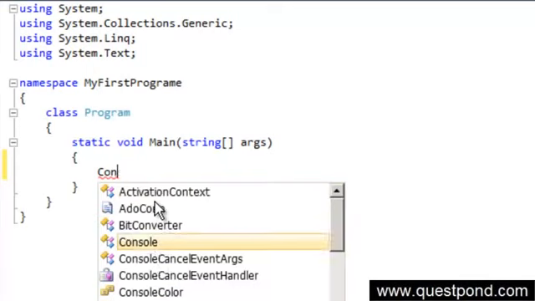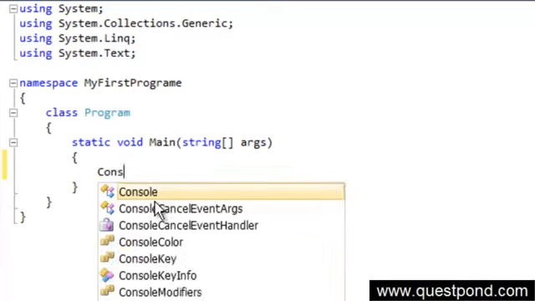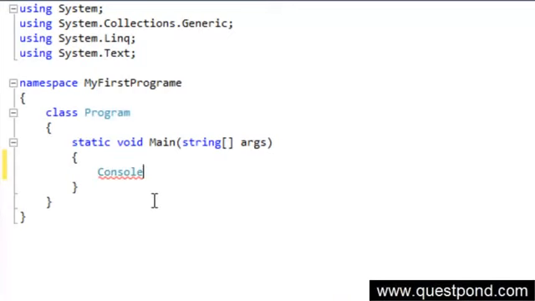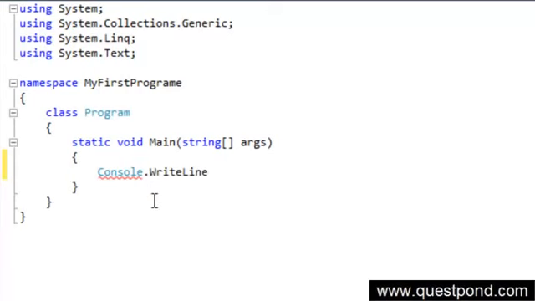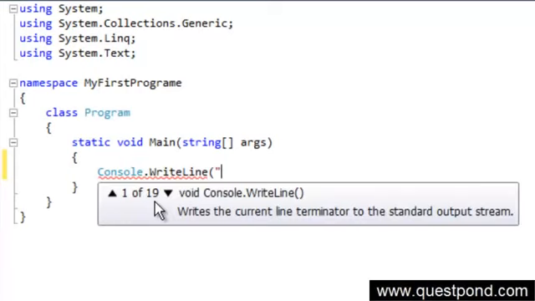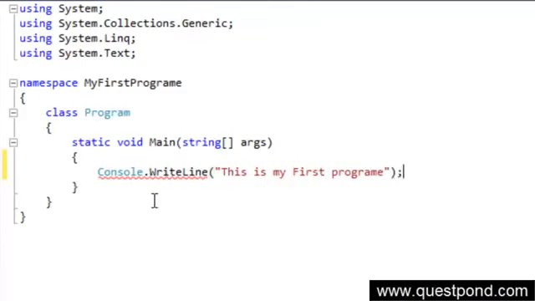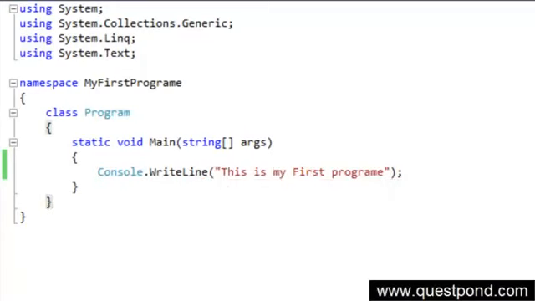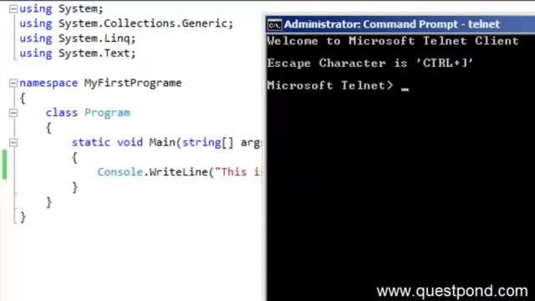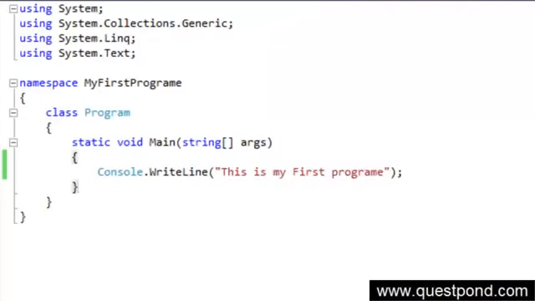The way you do it in Visual Studio is you type Console and then press Tab, then dot, WriteLine, bracket start, "This is my first program." So what I'm saying here is: write a very simple sentence to the console, "This is my first program." When I say console, I mean this black prompt here. Okay, so I'm going to go and build this.